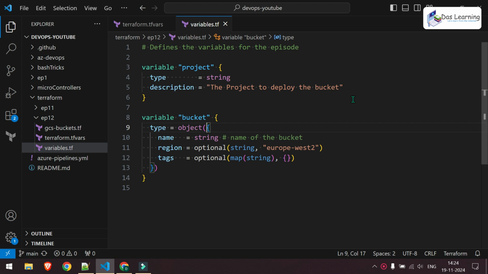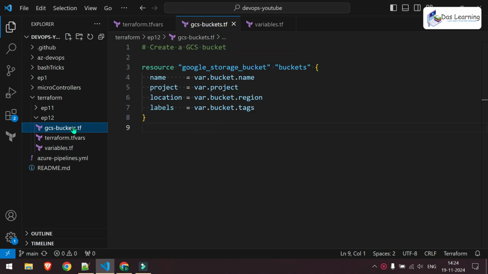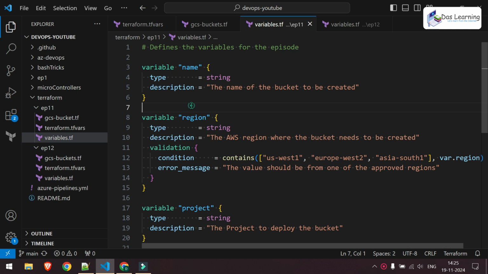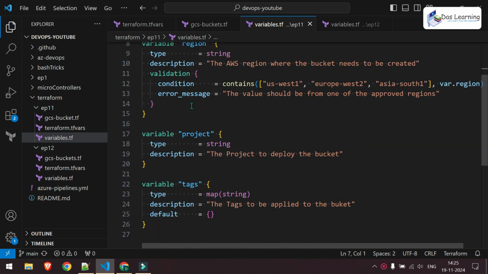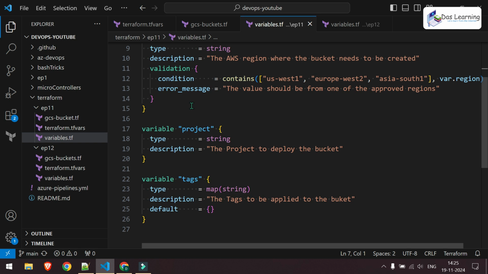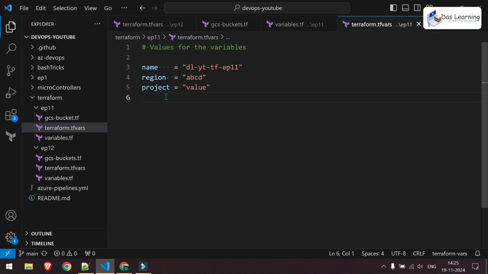Today we are going to talk about Terraform object type variables, or what is an object type variable in Terraform. If you remember our earlier episode number 11, or any of our examples, we have extensively used Google Storage Bucket, a simple resource. In our earlier episode, we used individual variables like name, region, project, tags, which were separate from each other. We could provide values to each of the variables, correct?